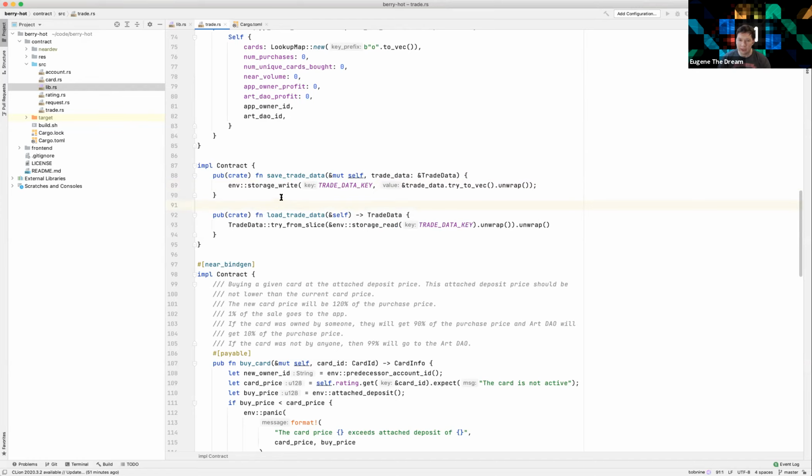So it's kind of nice. When you need the trade data, you deserialize it. And then the only thing you need to remember is to save it back when you actually modified it. The contract state is automatically saved at the end once the method completes. For trade data, you need to manually call save trade data when you actually modified it.